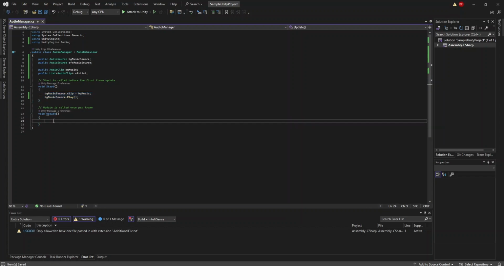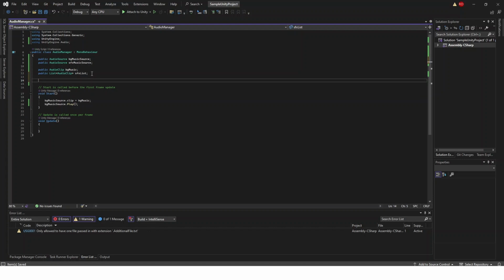Inside of update, we're going to add something that'll play our sound effects at a random time. Since this is a Halloween themed video, I have crow sound effects that will play at a random time. So we're going to need a few more variables. The first one, we can make all of these variables private. We're going to need a private float, and this is going to be the minimum wait time. We're going to make another one of those, a private float max wait time.